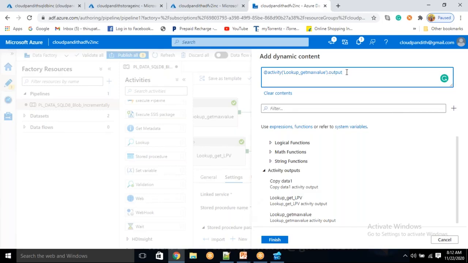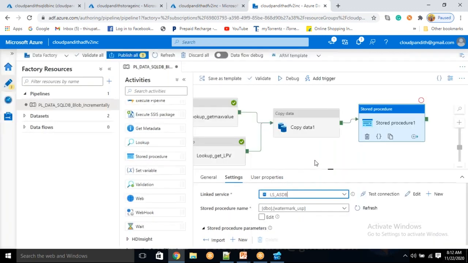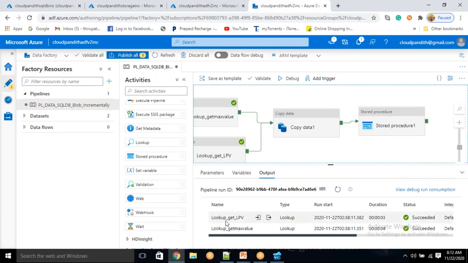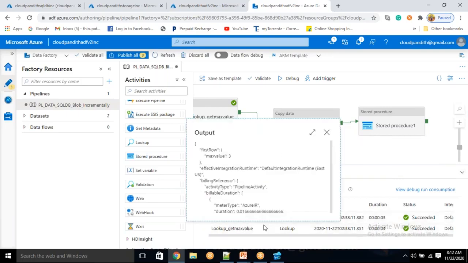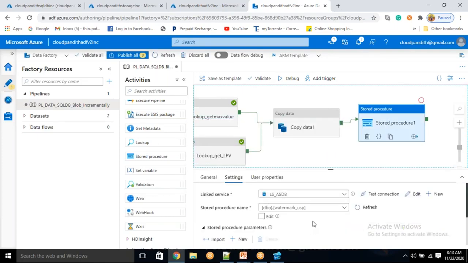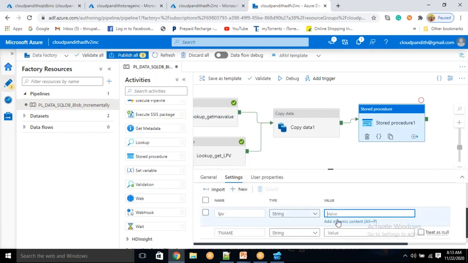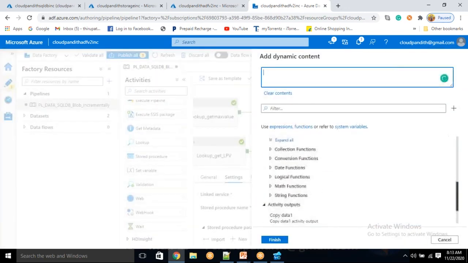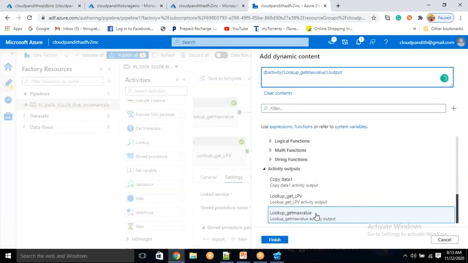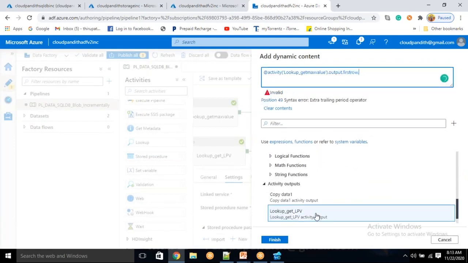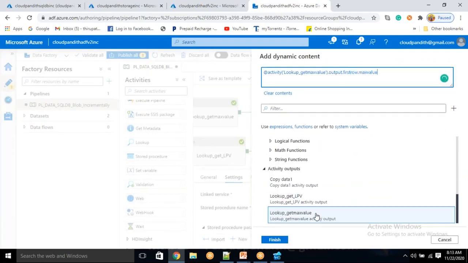Output dot. How do you know what you need to write? For that, cancel this once. Click on this canvas. You see here, get max value. Click on this output. See, if you want to get value 3 max value, then you need to say get value activity dot output dot first row dot max value. Clear? I'm going to pass that. Come here. LPV. Click on this. Come down. Get max value dot output dot first row dot max value.